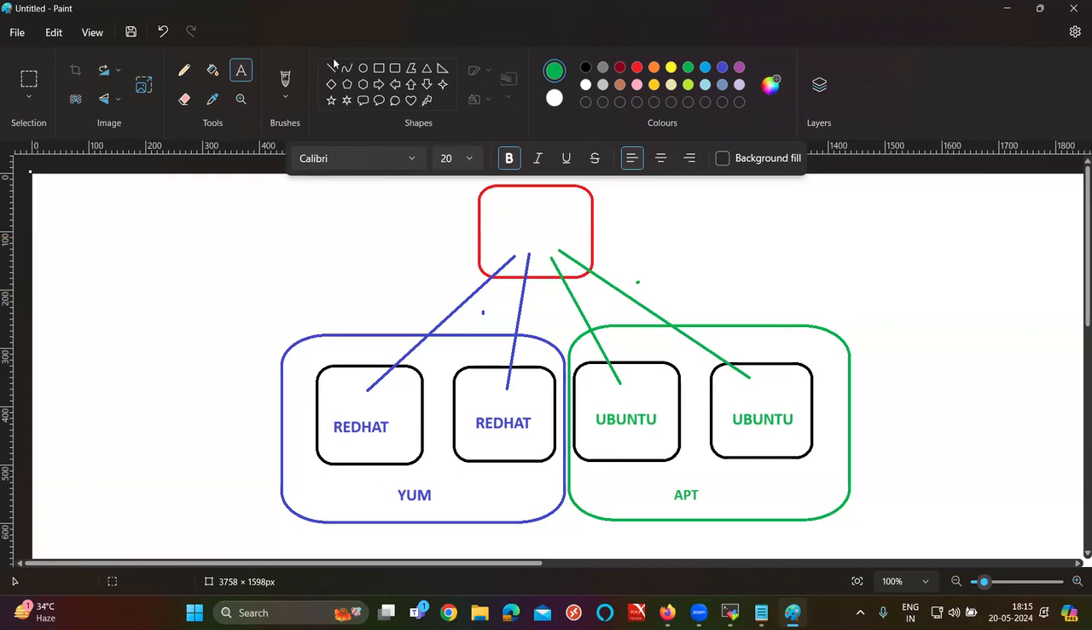Take your time and tell me. Gathering facts. Okay, so whenever you execute any kind of playbook, gathering facts will happen. What is the meaning of gathering facts? It will take the complete information of worker nodes. I think you are not practicing Ansible. That is the reason you're not giving even one single answer.